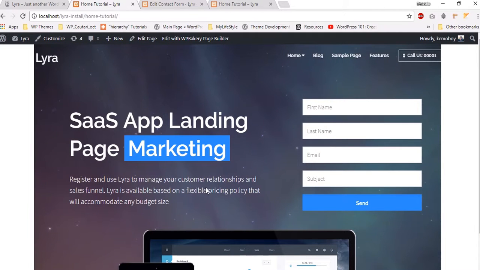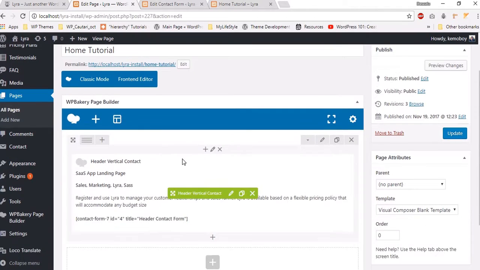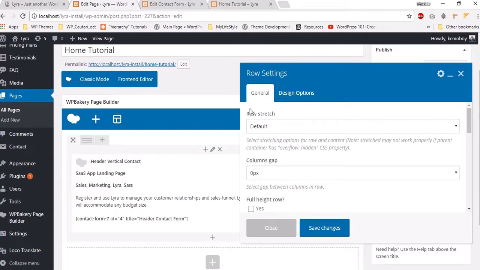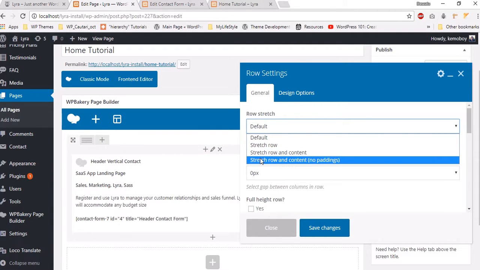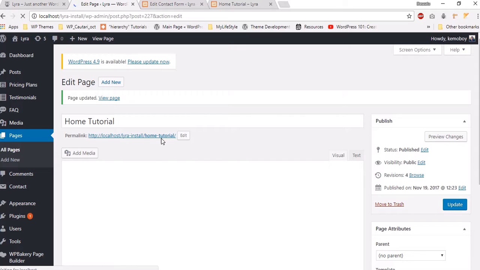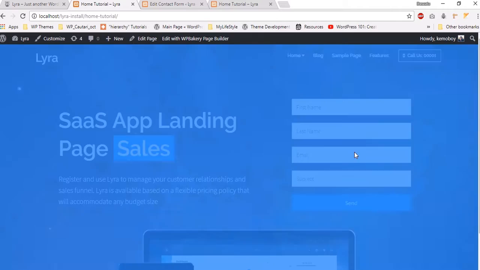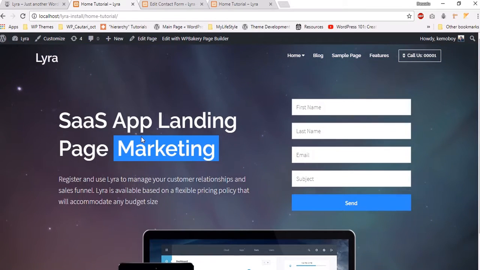you will see this. Alright, to fix this you have to go back to edit page, and here you have to click on this pen here and row stretch, and select stretch row and content no paddings, and click save changes and click update. And now if we go to the page, you shall see that the header has been set up.